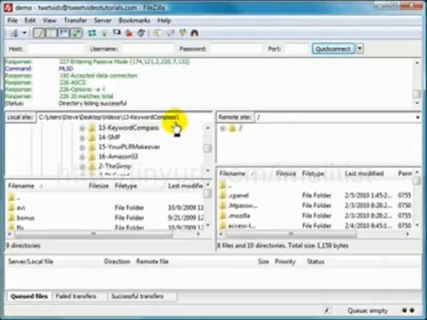And this is just a quick introduction as to how to hook up your FTP client so that your computer can talk to your server. And in upcoming videos, we're going to be talking about how to upload files and create directories and folders and all kinds of cool stuff on your server through the use of your FTP client.